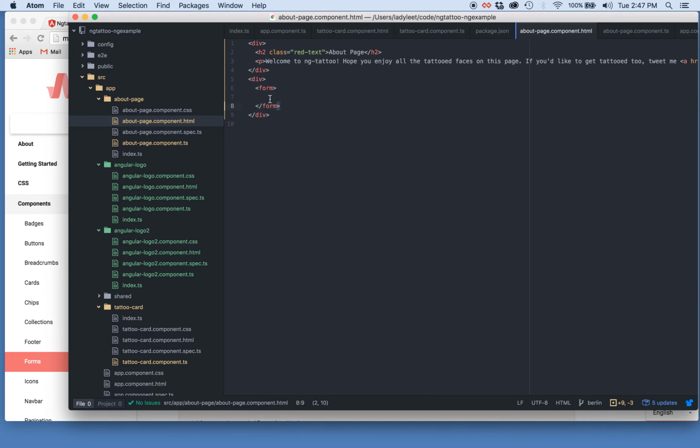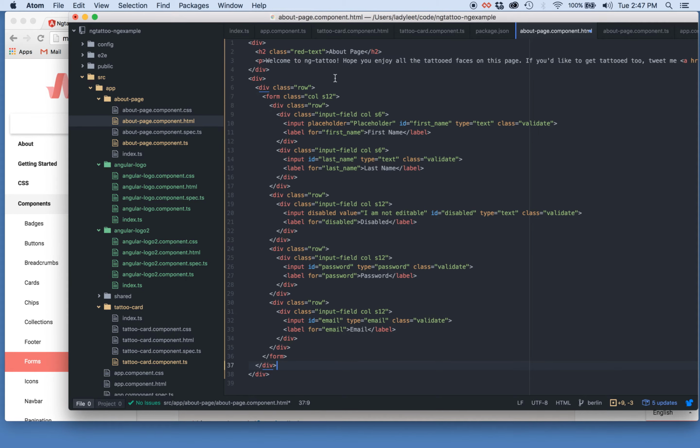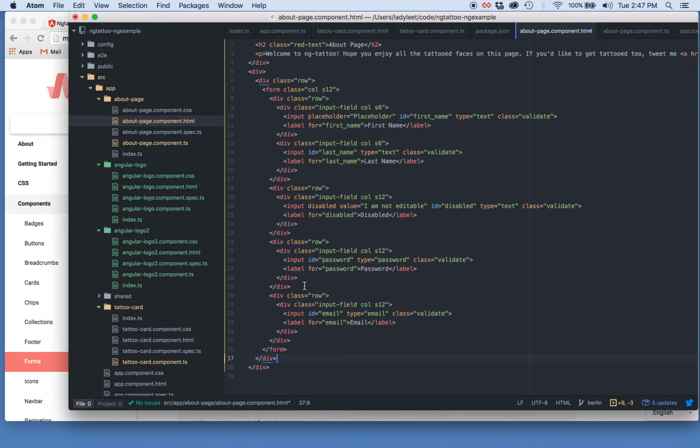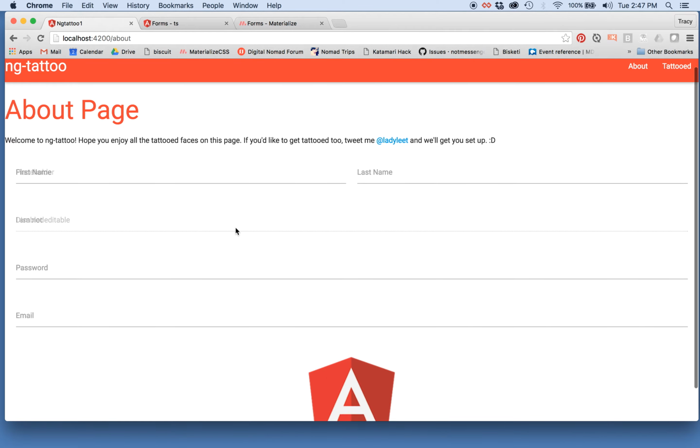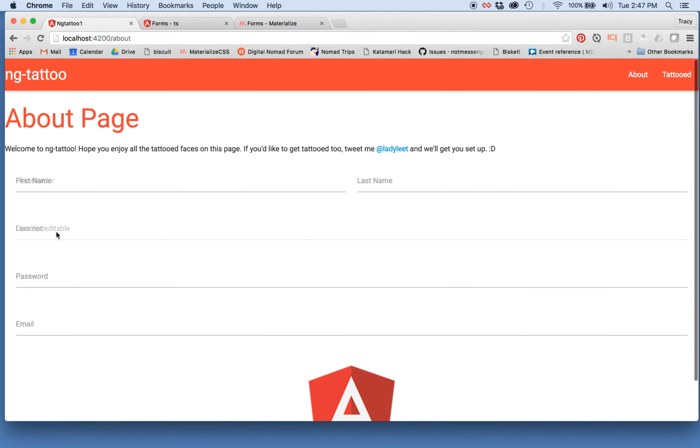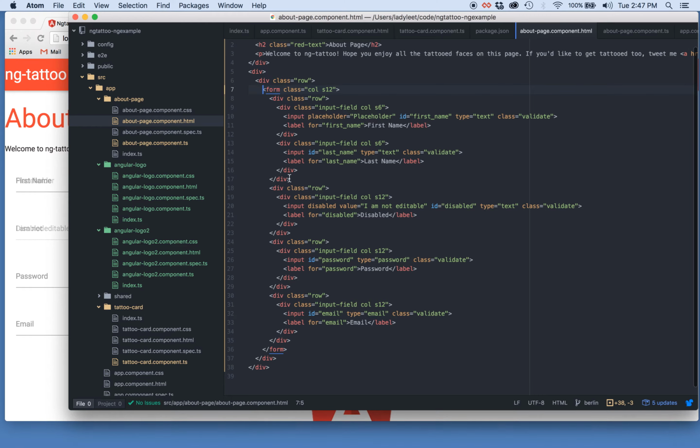So maybe here, let's see what happens. Okay, so this doesn't have the form tag. Oh, here it is, form tag. Yes, right there. Okay, so let's see what that looks like. Yay! All right, magical. We're done. Yeah, that was easy.